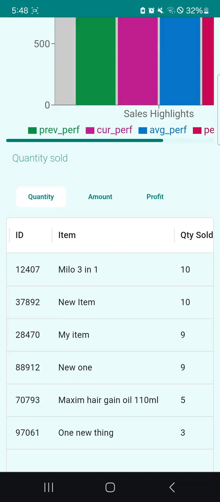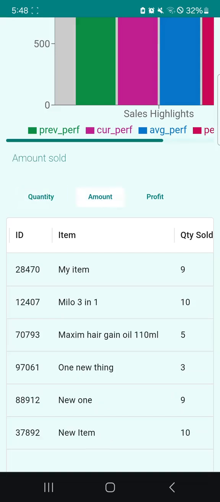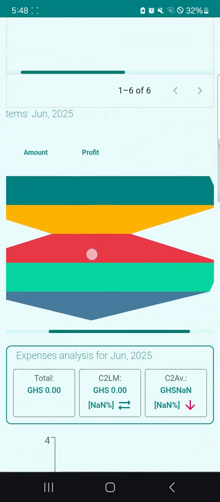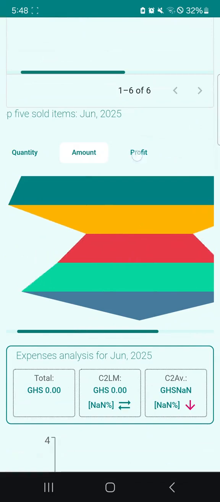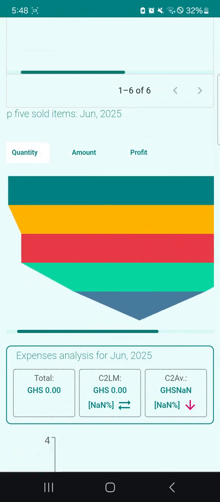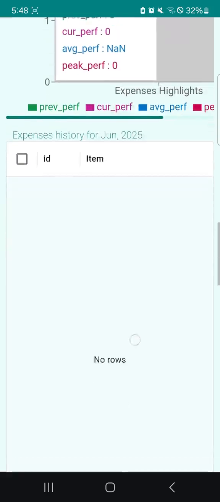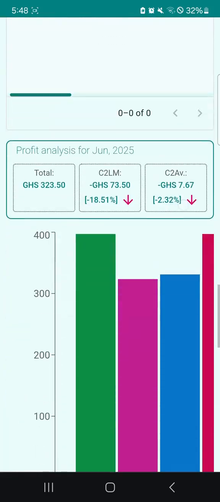All right. And that's it for this tutorial. You've just seen how easy it is to manage your store with StoreSync. From tracking sales and expenses to monitoring inventory, printing receipts, and getting powerful monthly insights, StoreSync gives you everything you need to run your business smarter. It's designed to save you time, reduce stress, and help you grow.